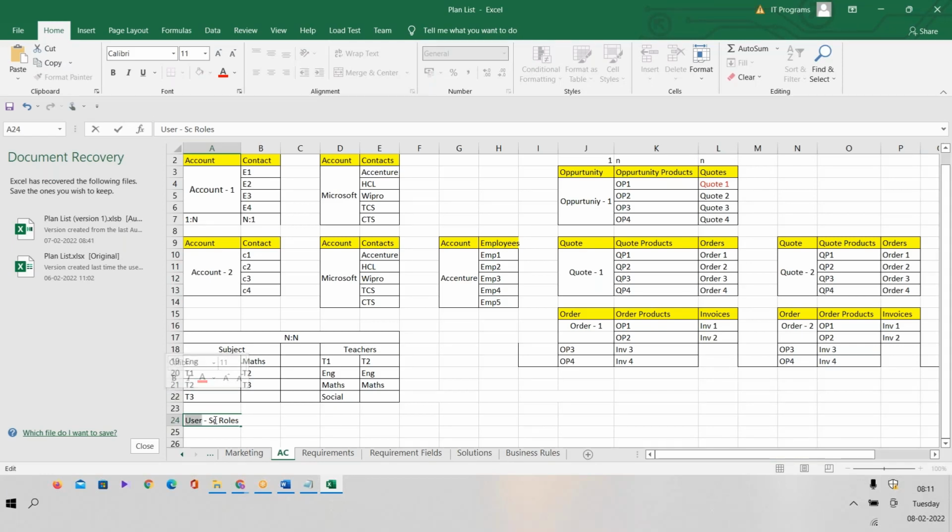Generally, one user will have multiple security roles, and one security role can have multiple users. So the N-to-N relationship will occur, because one user can have multiple security roles, and one security role can be given to multiple users. In these scenarios, N-to-N relationships will occur.